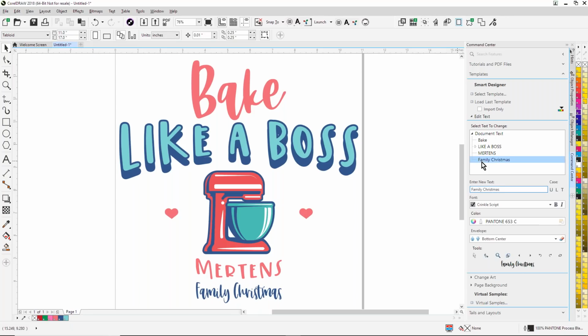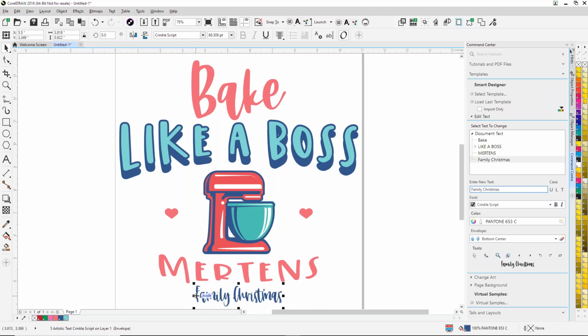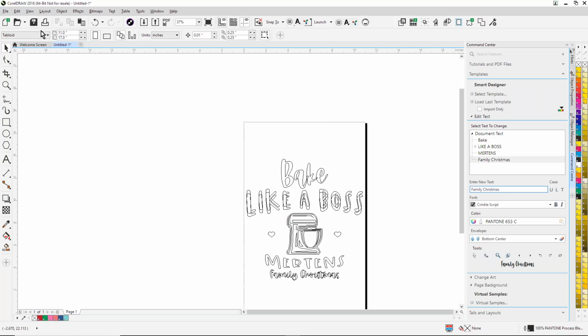And then, since it says Mertens Family Christmas, we might as well kind of make that Christmassy. So I'm going to stretch that out there, right there. And we'll stretch that out right there. And these are all our fonts, by the way. This is a vector graphic. And the reason I'm able to do this quite easily is because it's a vector-based graphic.